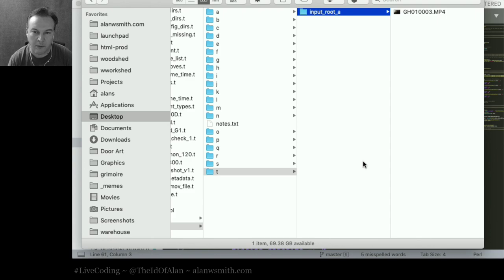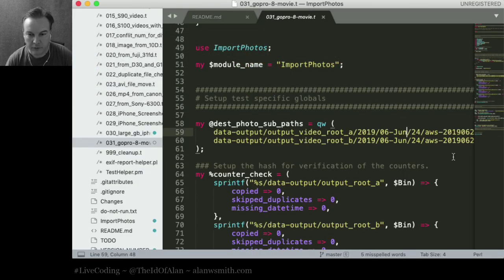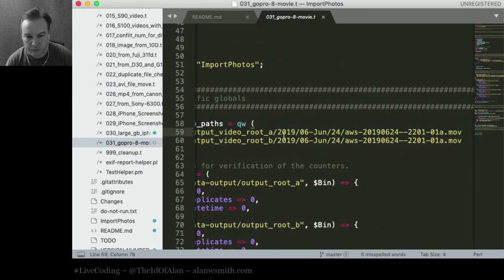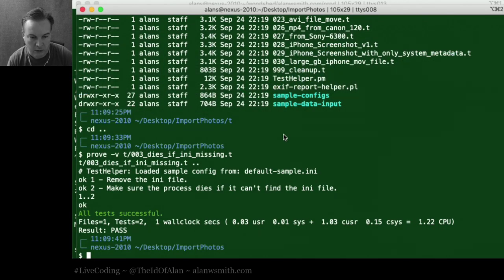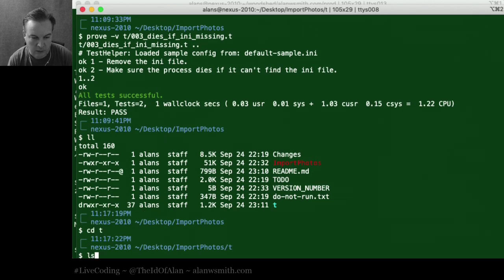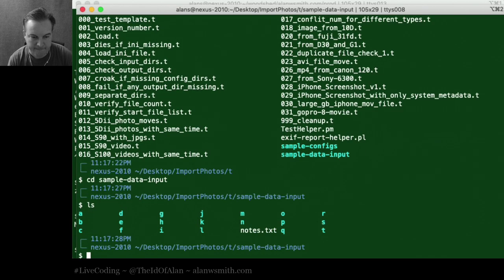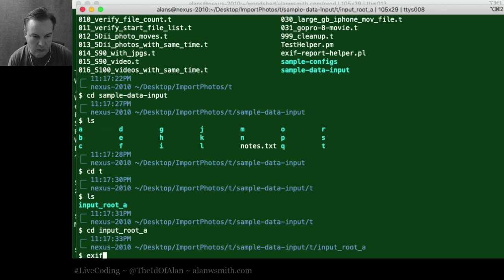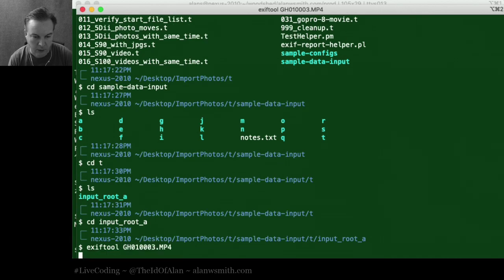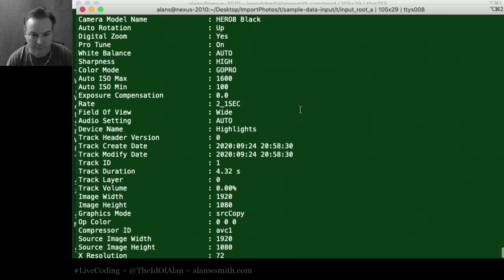And so now what we need to do, I'm going to do this. So all this stuff is controlled based off the metadata of the file. So I've got to go get that metadata. And I'm going to do that this way. Sample data inputs. And this is where we get to use EXIF tool. So this is all the metadata for that file.